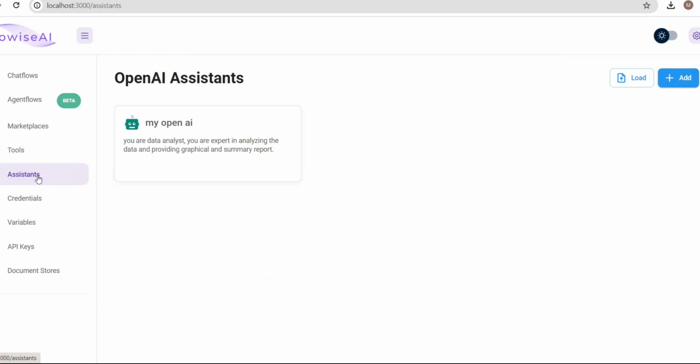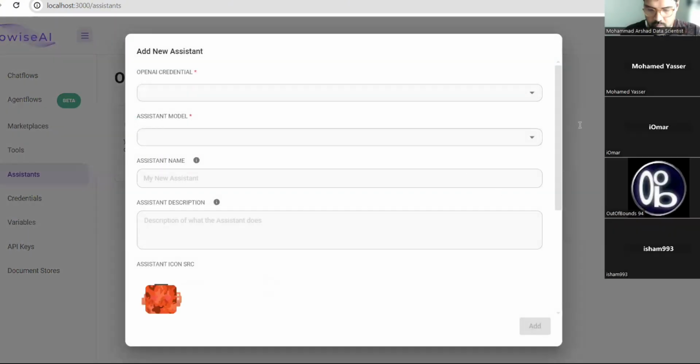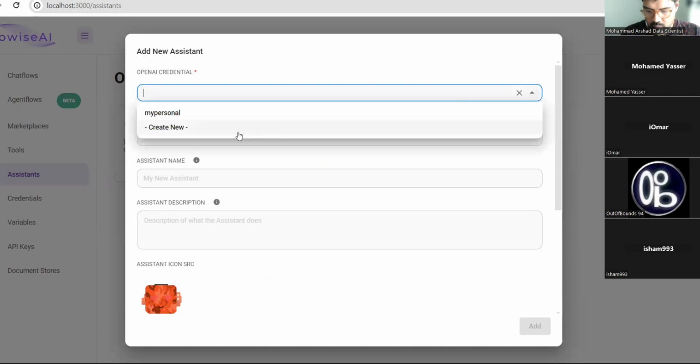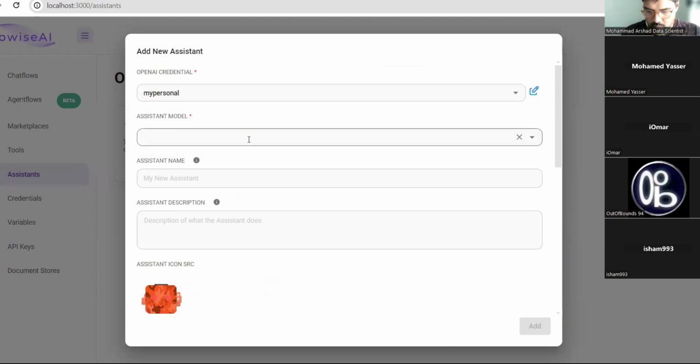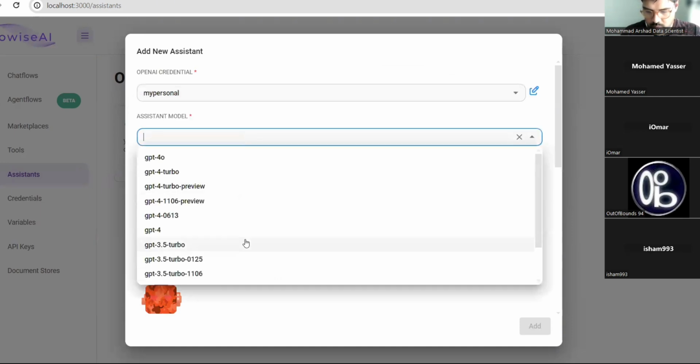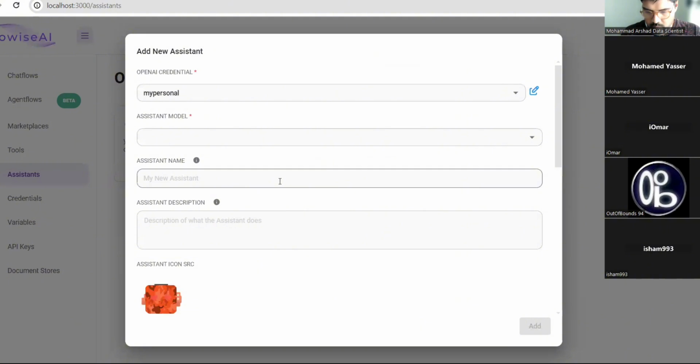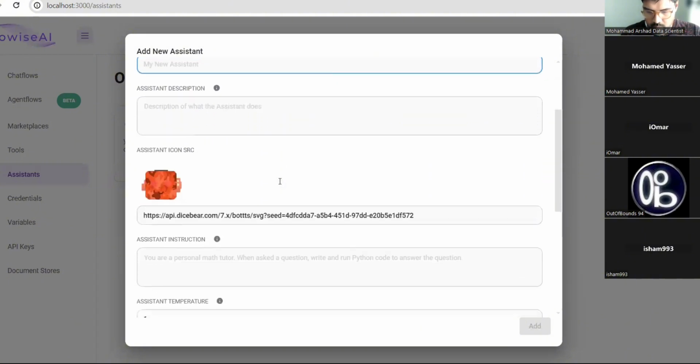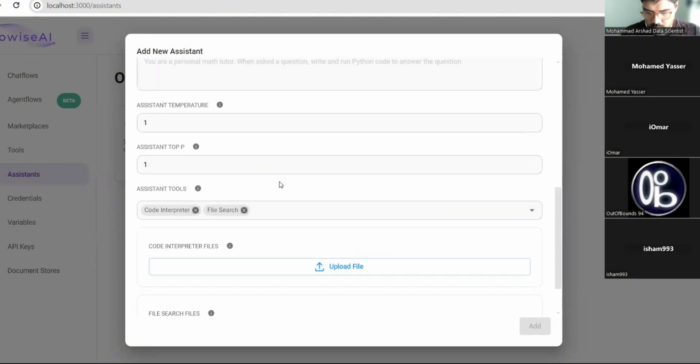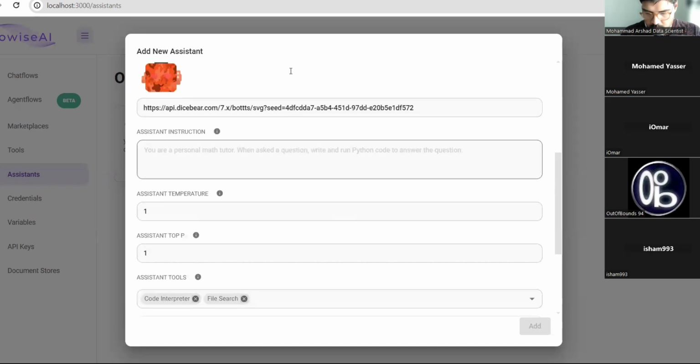And the assistant, this mainly works on OpenAI. There is no other assistant like OpenAI. If you want to create an OpenAI assistant, this is my credential, and I need to select the model and create the assistant name. What is the description and instruction to the assistant?